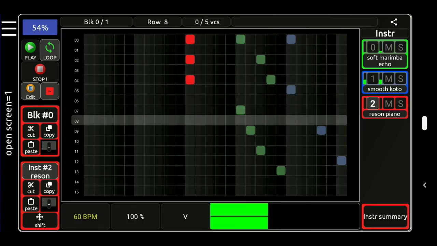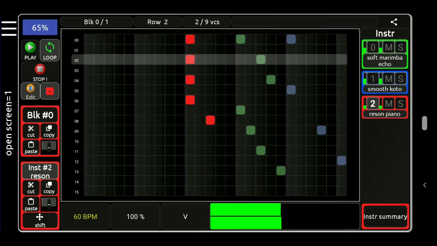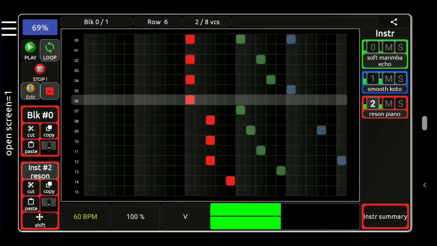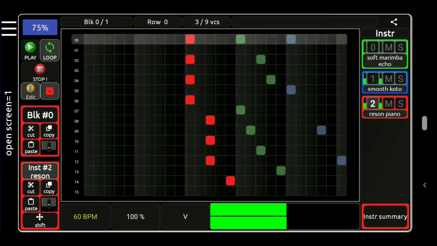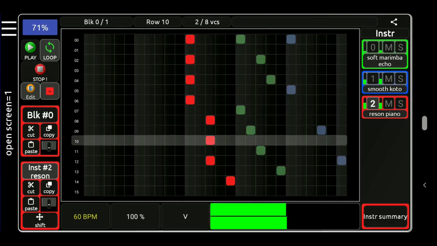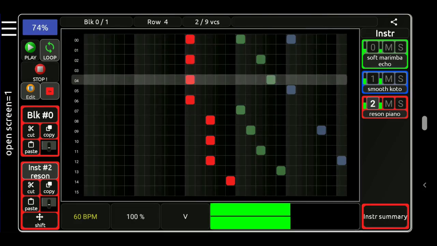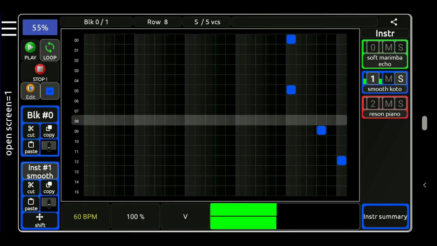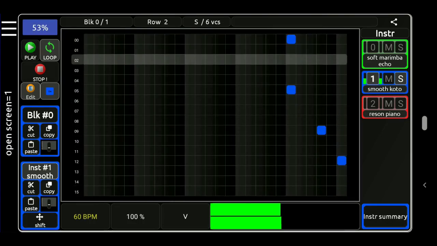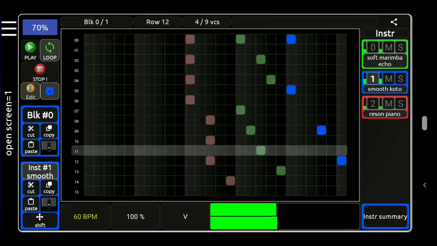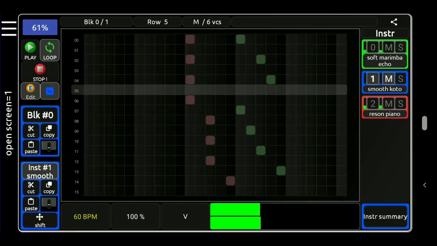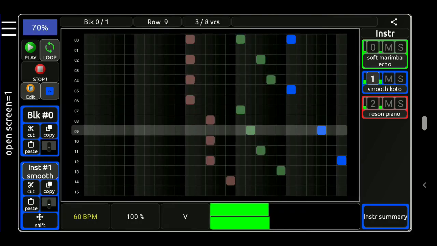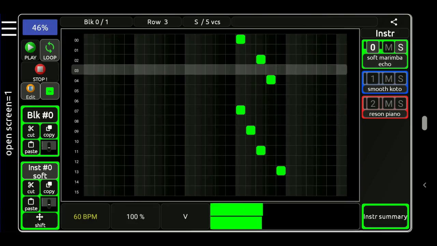The level of each instrument is shown on the bars beside the instrument number. We can isolate or solo an instrument by pressing on the S. We only hear instrument 1 being played and only see the notes of instrument 1 on the grid. If we press the M, the instrument is muted. We can't hear instrument 1 and the notes of instrument 1 are not shown on the grid. Let's solo instrument 0 and make some changes.